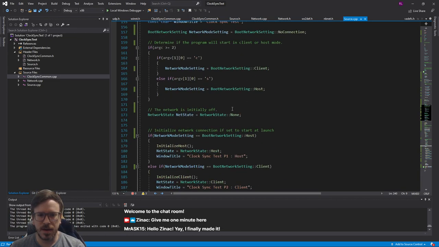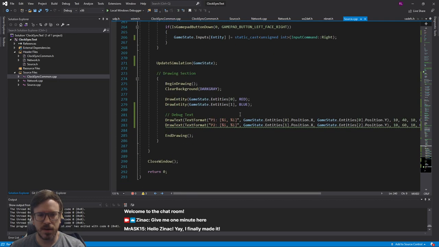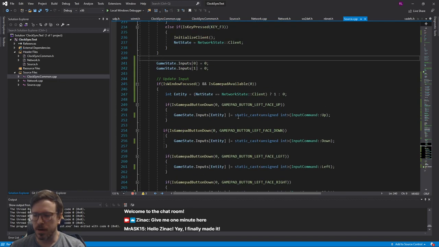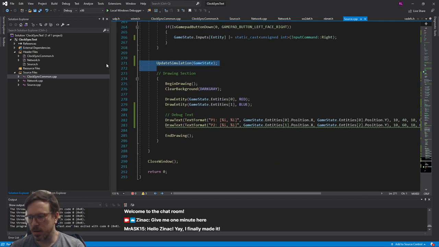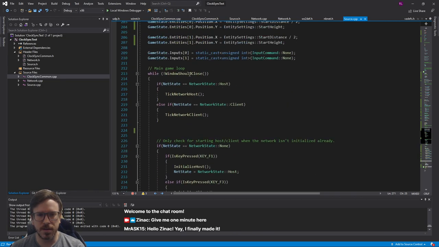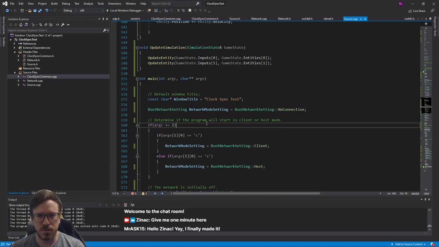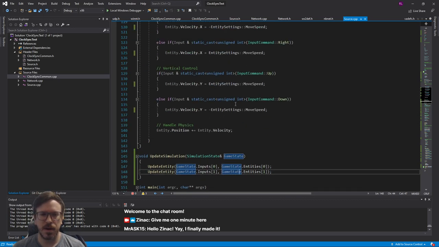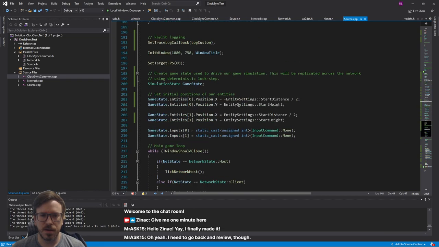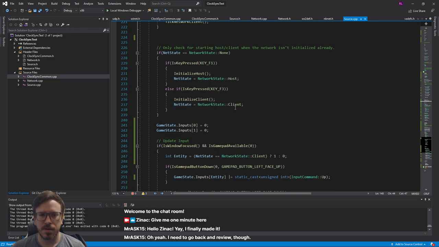But yeah, basically saw some of what I did about implementing the game simulation. I moved that out into its own function here so that we can separate this out. In the future, it's going to be very useful for rollbacks. We can run that as many times as we want to update the game.